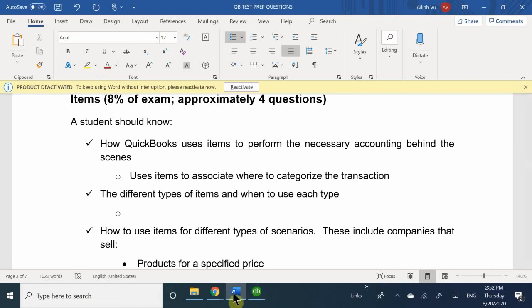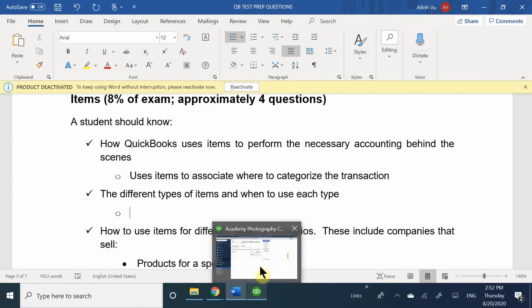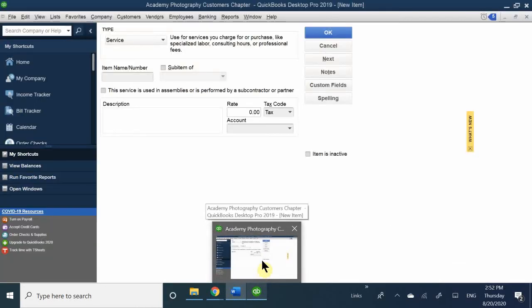Well, it's all about the money. I mean, you know, what amount goes into what account?